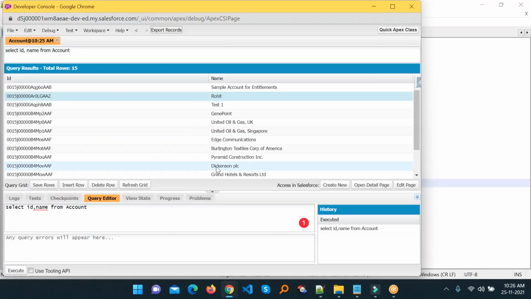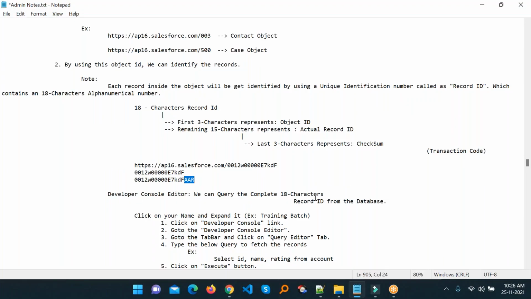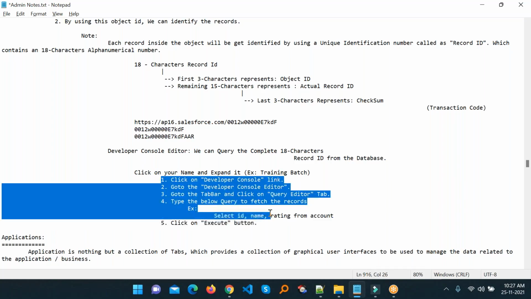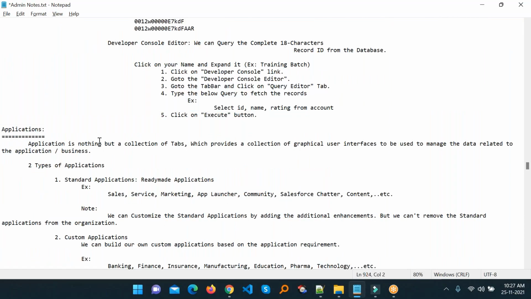Okay, so how to do that? Another thing for you: click your name and expand, then developer console, and in the developer console editor tab bar, go to the query editor, which we already know about. In the query editor tab, type the query like select ID, rating from account, and then click execute. So these are all the steps to execute your SQL query and to find the record ID as well, right?